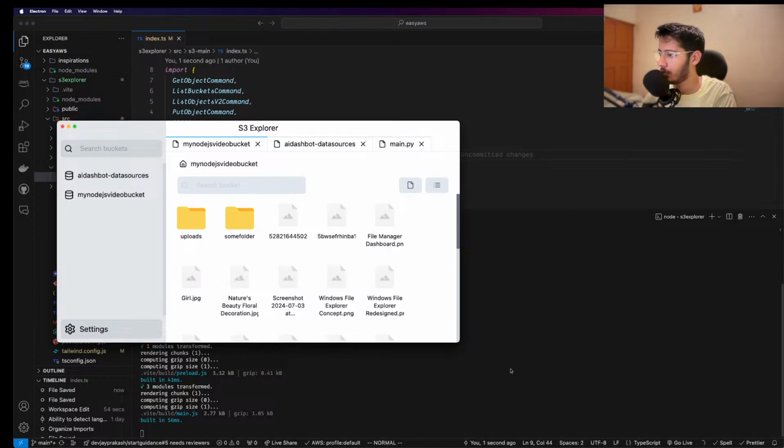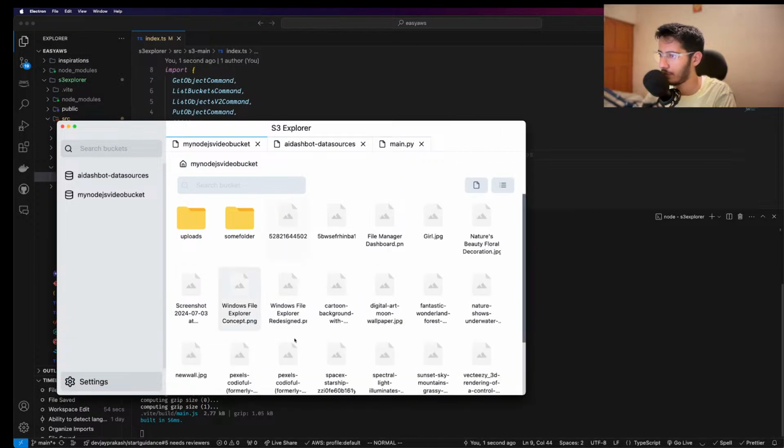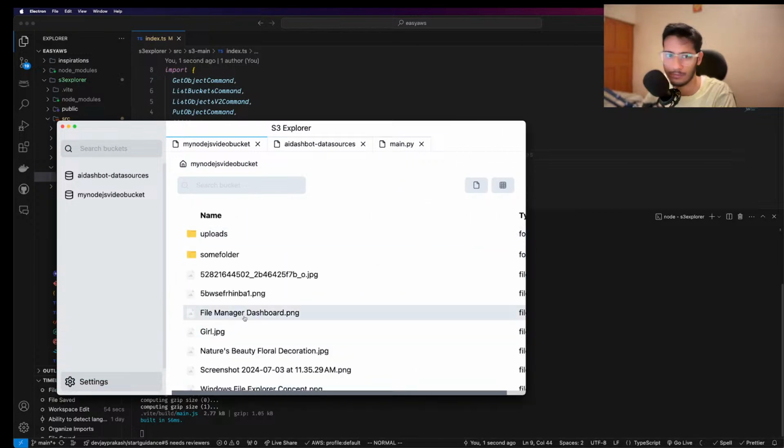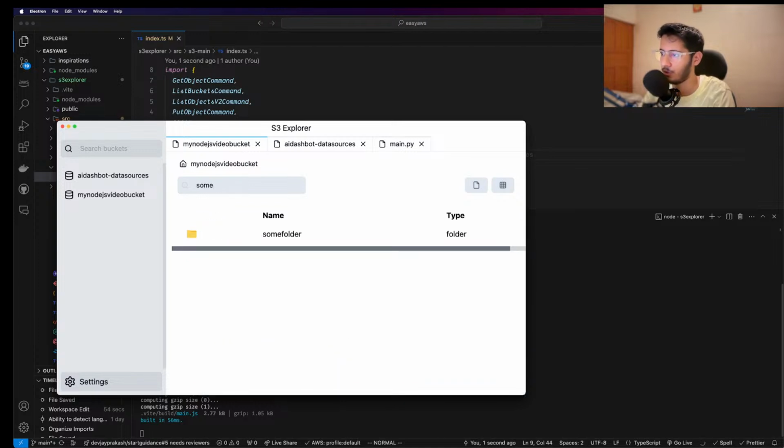Also, we have features for, you can view this in grid layout. You can view this in this kind of layout, which is this. You can search, but search is broken right now. It's not working how I would expect this to work. So like if I just go to some folder, it works. But if you remove this, it doesn't go away, which is kind of weird.